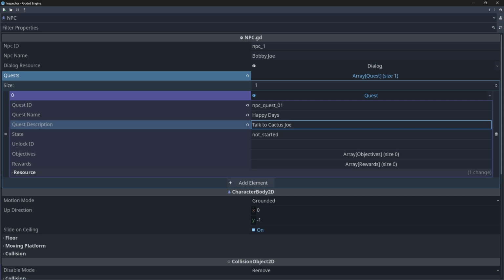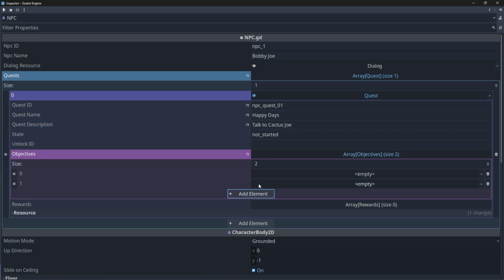But if I want it to be at a specific branch, say the second branch or the default branch, then I will pass that branch ID into this unlock ID. So let's give our quest some objectives. Remember, we need to give it 2 objectives, so underneath your objectives array, add 2 elements. To each element, add a new objective resource.